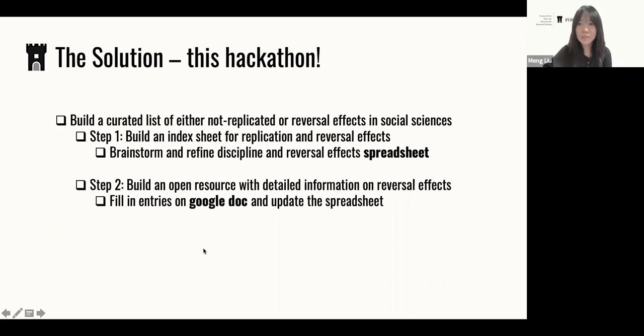Yeah, thank you, Mahmoud. In response to the problem that Mahmoud just described, we propose a solution, aka this hackathon. The ultimate goal for us is to build a curated list of either not replicated or reversal effects in the social sciences. We break it down into 2 steps. For step 1, the goal is to build an index sheet for replication and reversal effects. In order to do that, we're going to have a section where we brainstorm and refine the discipline and reversal effects spreadsheet.